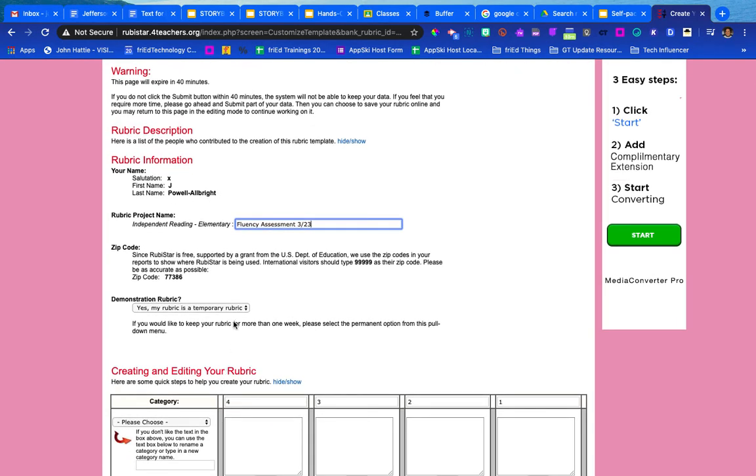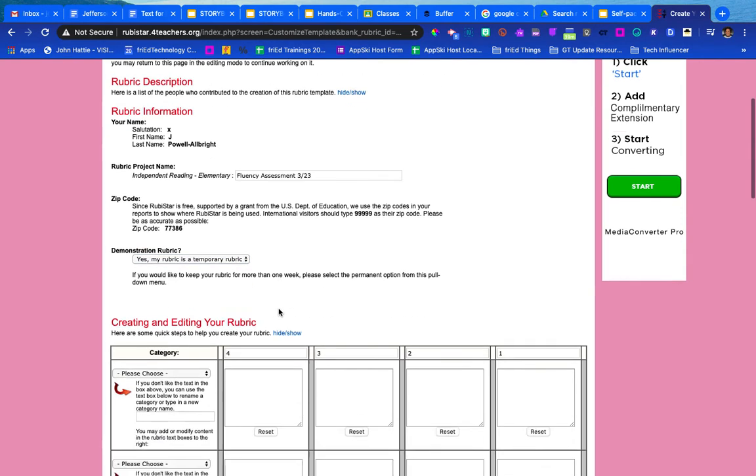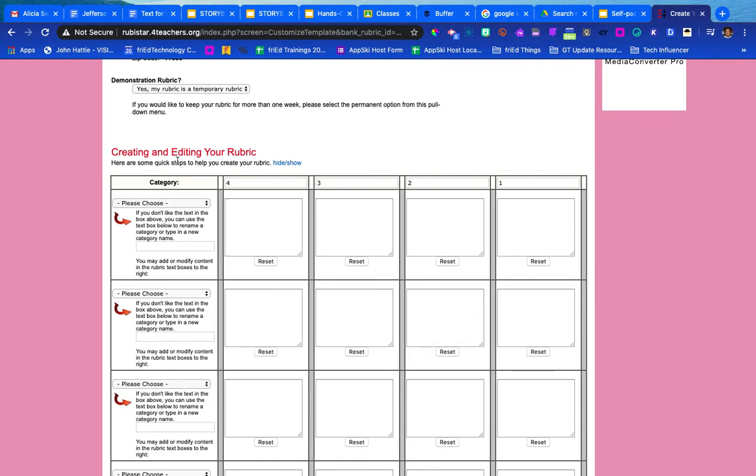Maybe we'll put in today's date or the day we're going to be doing the assessment. And then we get to choose whether or not this is a temporary rubric or we want to save it for long-term use. If you're going to print it, you'll be downloading the file anyhow, so you can just leave it as temporary. And notice you can now start editing your rubric.